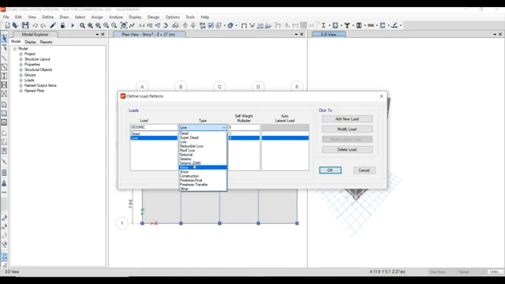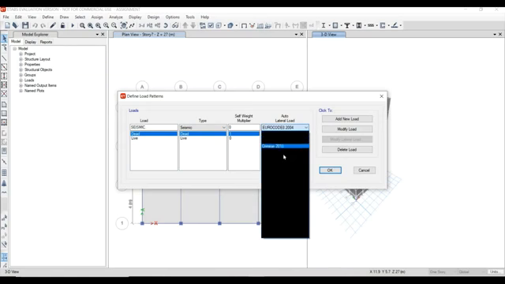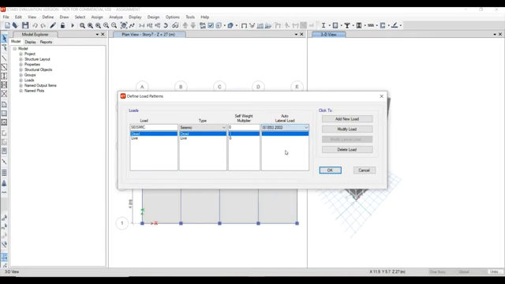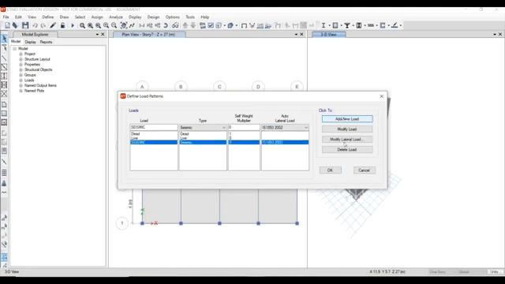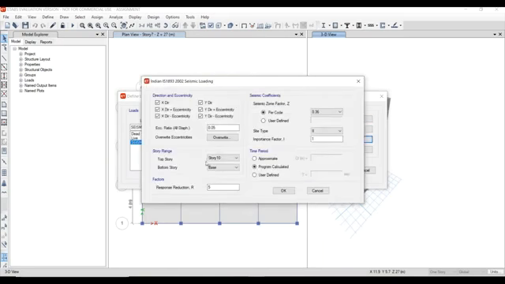Select the type of load as seismic or drift. Seismic. Now auto lateral load. Sorry, there is a small problem. Let us select the auto load from here. IS 1893 2000. Select IS 1893 2002. Add new load and modify the lateral load.